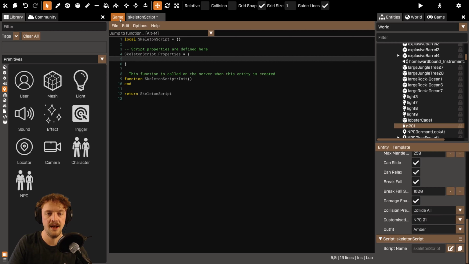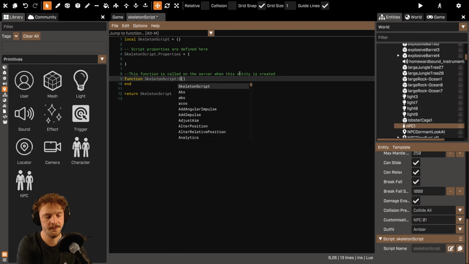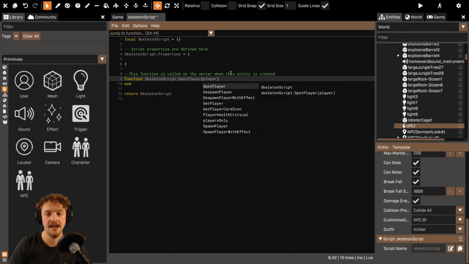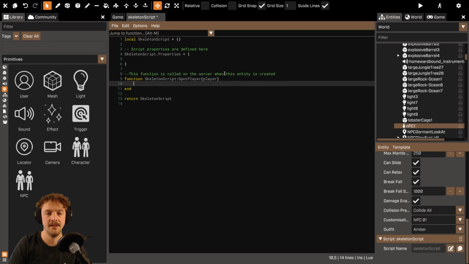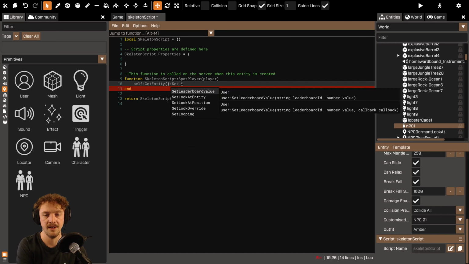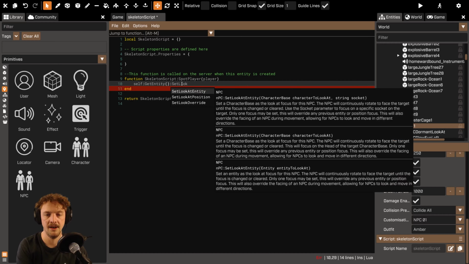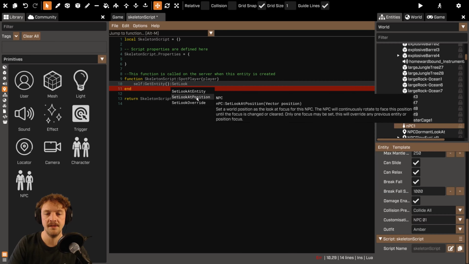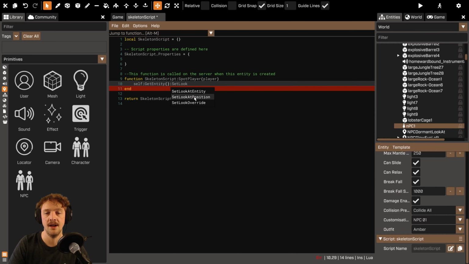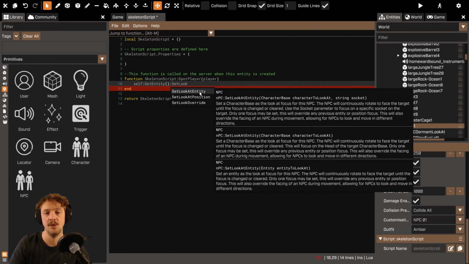And let's enter there. What we'll do is write a function which will be called by the player entering that trigger, so we can accept the player as an argument, and then I can get hold of the NPC. Self get entity is getting hold of the NPC because this script is attached to the NPC. And then if I want to make my NPC look at the player, I can use the set look at entity command.